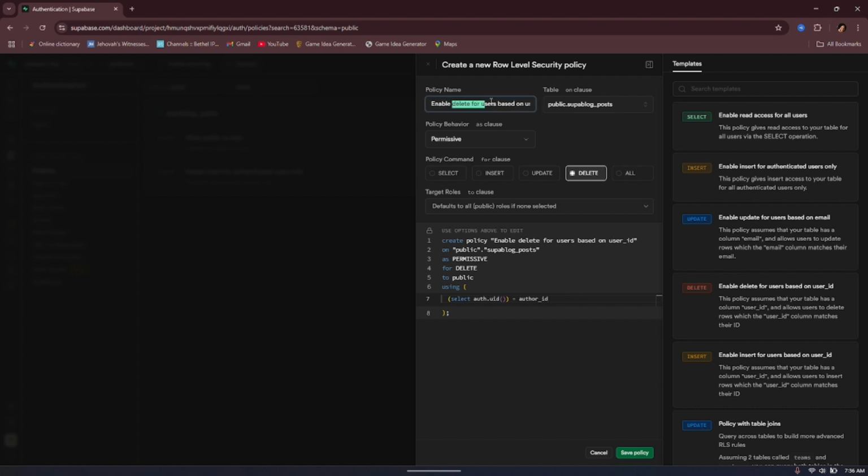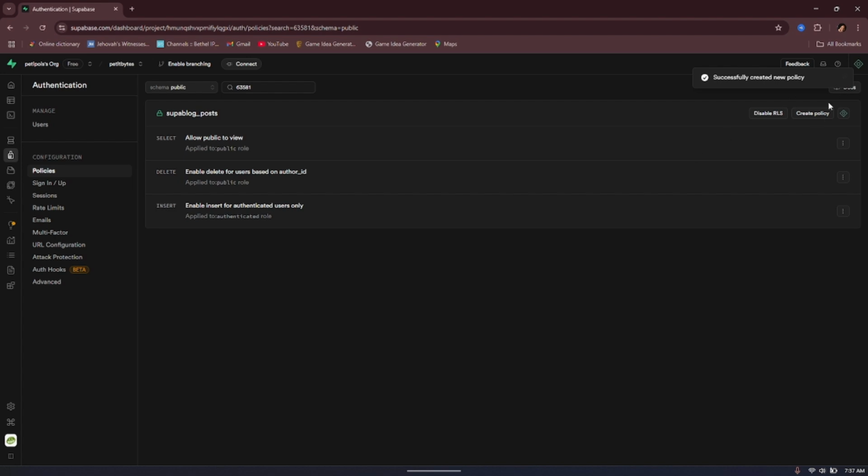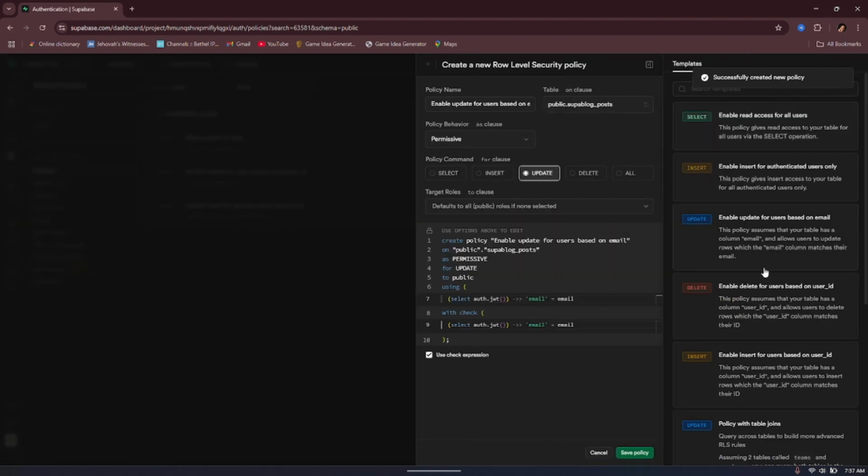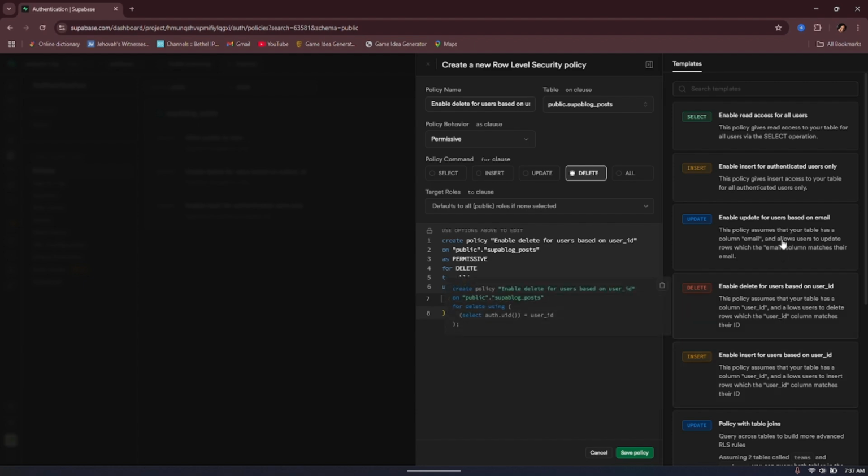ID, okay. So basically you can only delete your own post. And we create another one, we update based, where is update? It's not based on email, it's based again on the author ID. So on top here, I can say author ID and update here.